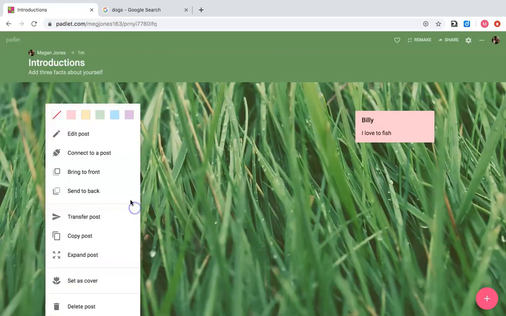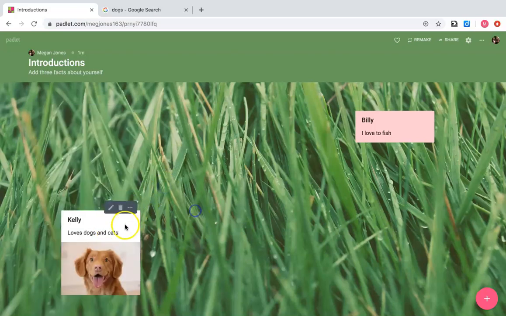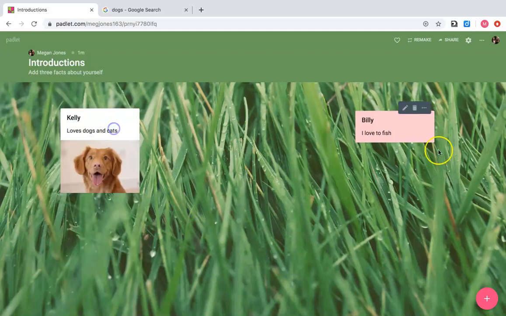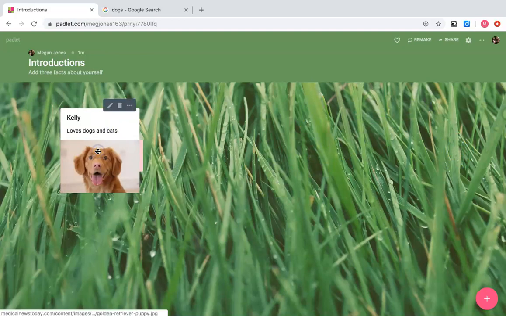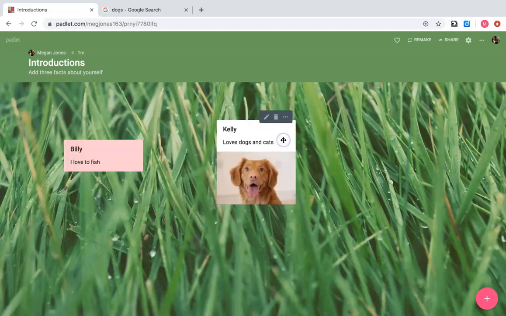And don't forget, if we want to expand this post, all we have to do is click on it to expand it to make it bigger. But we can move this around. Anybody can move them around, because sometimes when you get too many, they overlap and it's hard to read. So you want to make sure that you can see all of them, of course, when you do this method. This is just a quick overview of how to create a Padlet.